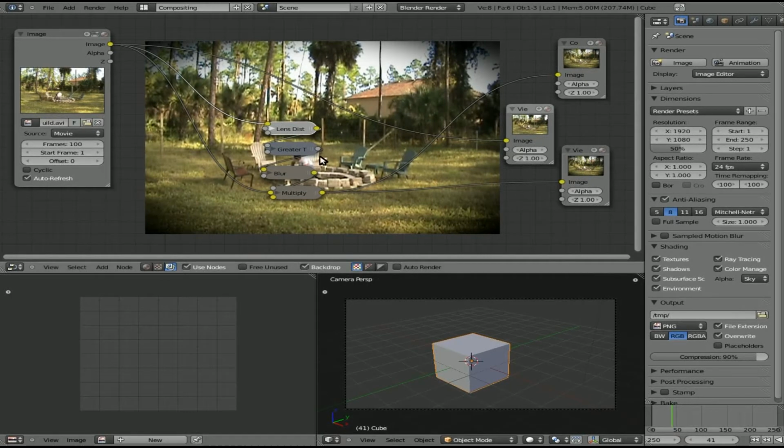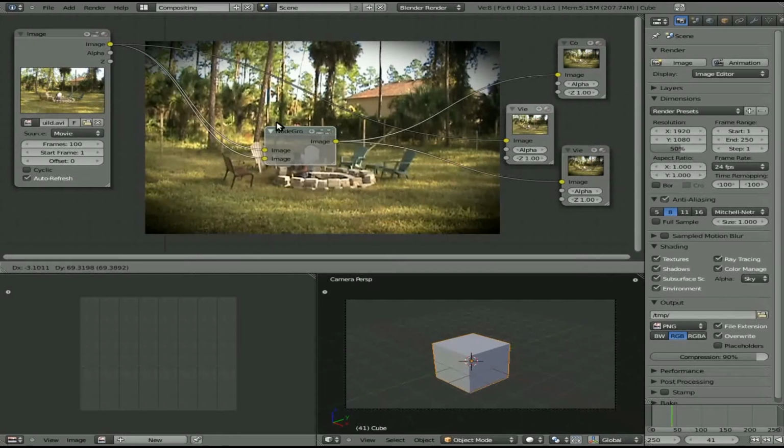This is the scene we created in the last tutorial. And these 4 nodes right here are what we created: lens distortion, the greater than, the blur, for creating that vignette effect. So what I'm going to do is click here, hit Shift and click on each one of these to have them each selected, and then hit Control G, which turns it into a node group.